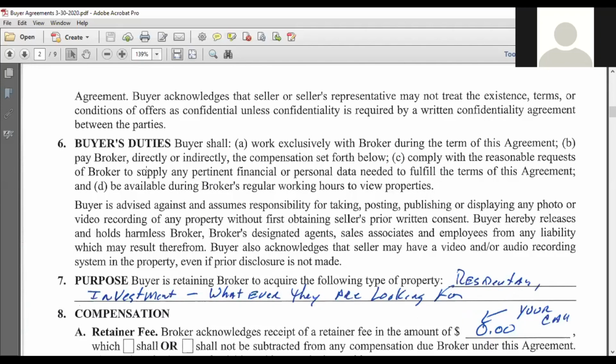It says buyers are advised against, and assume responsibility for, taking, posting, publishing, or displaying any photo or video recording of any property without first obtaining the seller's written prior consent. Hey, listen, if we're previewing properties and you have a client that's overseas or not in the market area, you need to make sure that it's okay to take pictures or videos of somebody else's home. Buyer hereby releases and holds harmless the broker's designated agent, sales associates, and employees from any liability which may result therefrom.